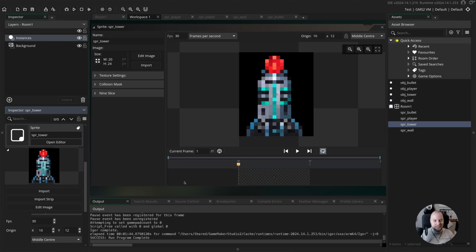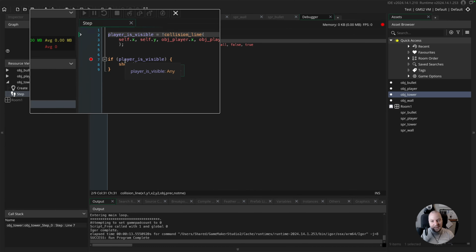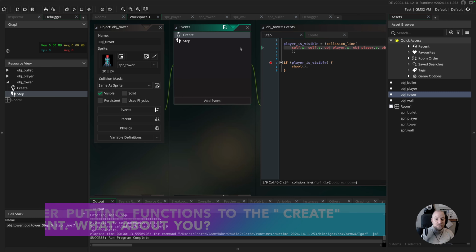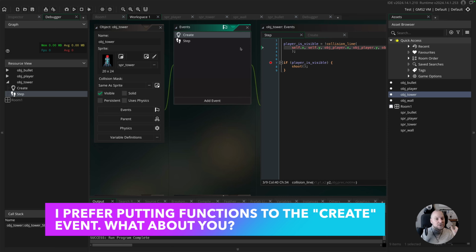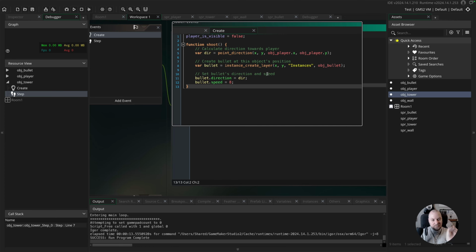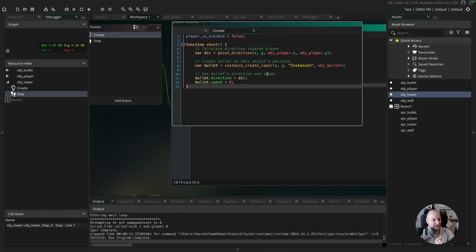So now that we have this check for player visibility, we need to change the behavior of the tower. It should start shooting. So I'm checking for it here, and if the player is visible, I'm calling the shoot function. Now this shoot function is defined in the object tower create event. Let's check it out. Here it is. What we do is use the function point direction to get the direction towards the player, and it uses the same idea. I provide x and y, which again are self x and y in this case because it's object tower, and then object player x and y, and that returns the direction.